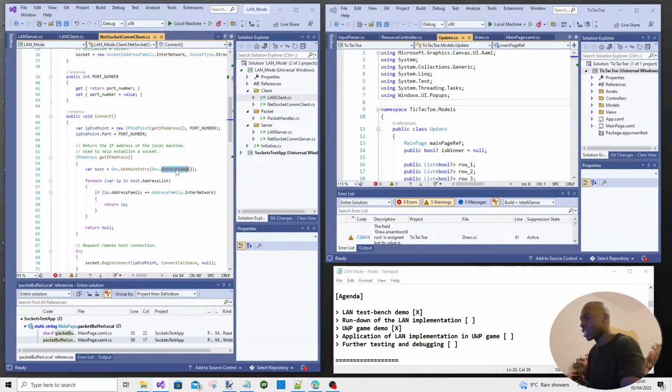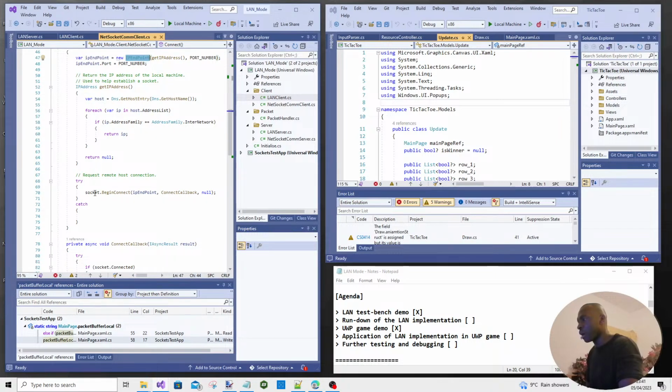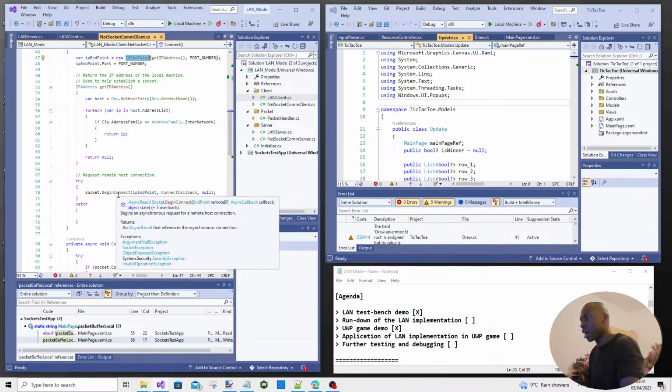Again, getting the host name of the endpoint, in this case the same machine. Getting the IP address, and I'm returning the IP address, passing that as an argument to the IP endpoint constructor. And then what I'm doing here, I'm trying to connect. So I'm calling socket.beginConnect.